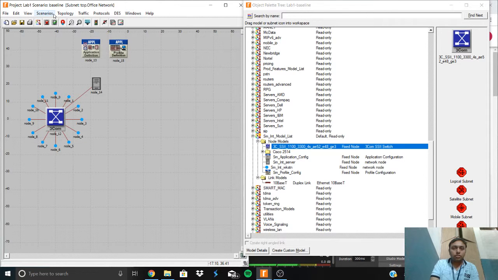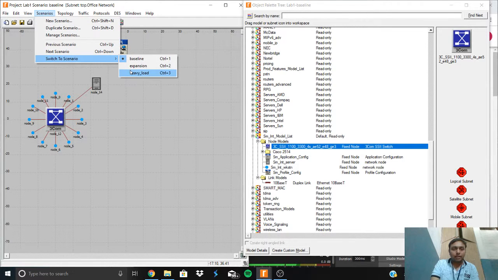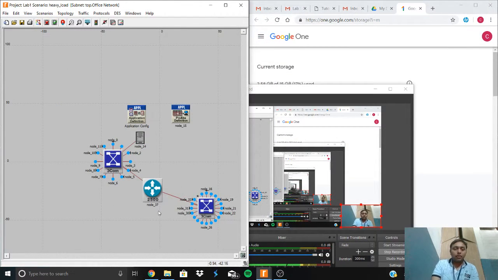So now we are going to switch to the other scenario, which is the heavy load scenario. In this scenario, as you can see, we have added another switch with 10 other nodes, and since we are using this router which is not configured, it acts as a switch and the load is passed through this switch to the node. So now we are going to check how the performance varies.